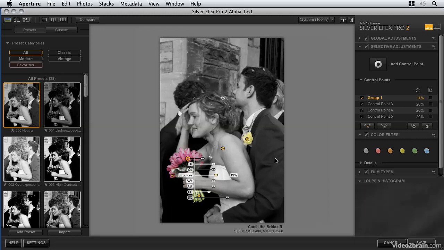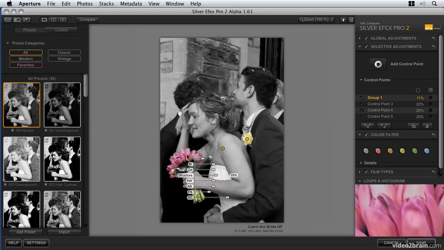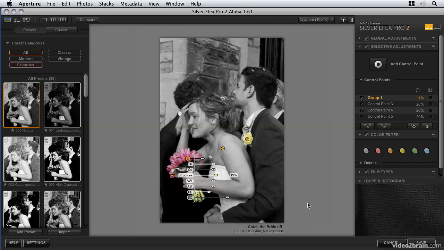So a very quick way of increasing your efficiency, working on multiple specific areas within an image, but also doing it as fast as possible. Hopefully this will get you working very swiftly with control points and able to get the best out of your selective abilities with Silver Efex Pro 2.